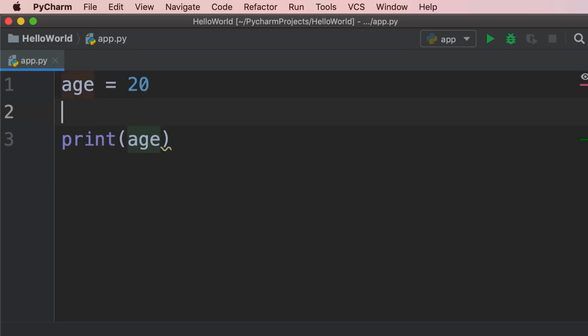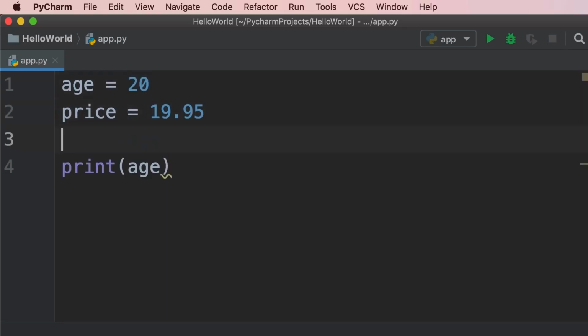So I'm going to declare another variable called price and set it to 19.95. In Python, we can use numbers with a decimal point or whole numbers. We can also declare a variable and assign it a string value. So let's say first underline name. If you want to use multiple words in the name of a variable, we should separate them using an underscore. This makes our code more readable.